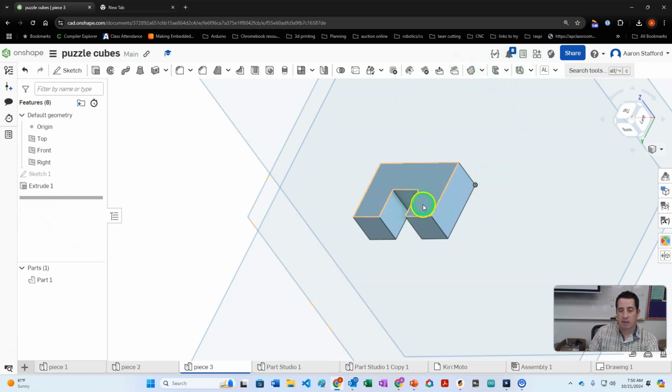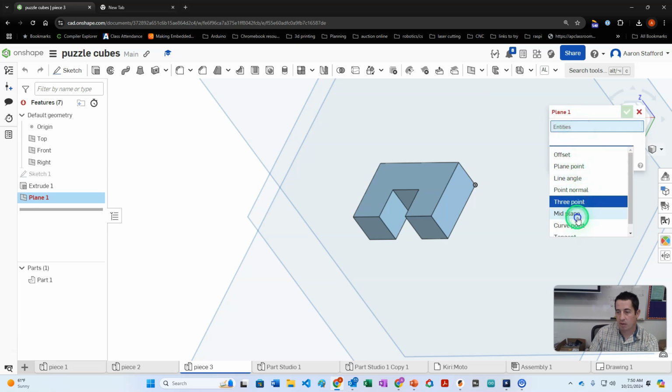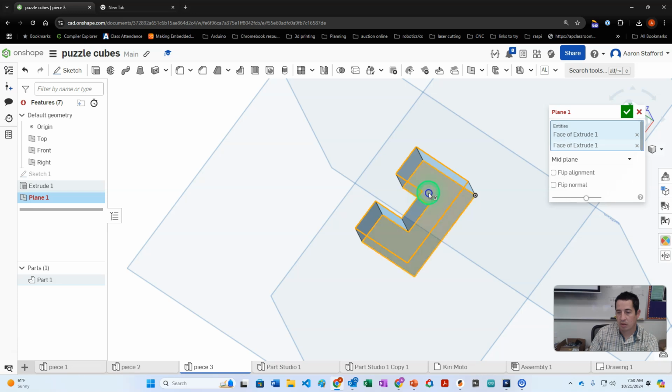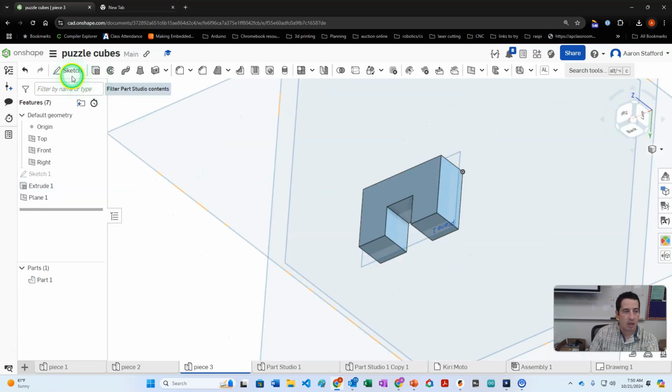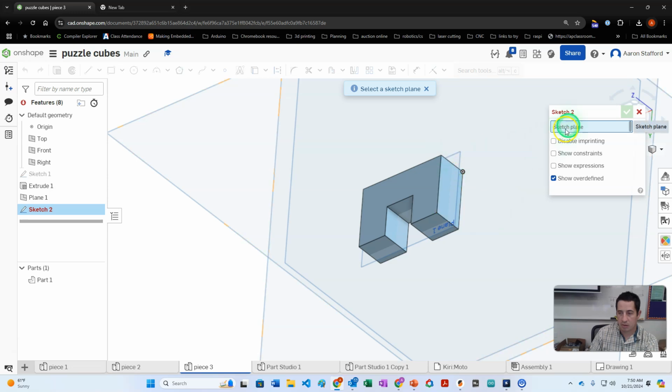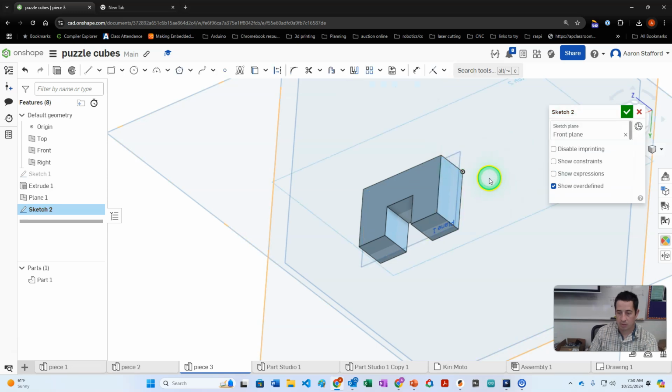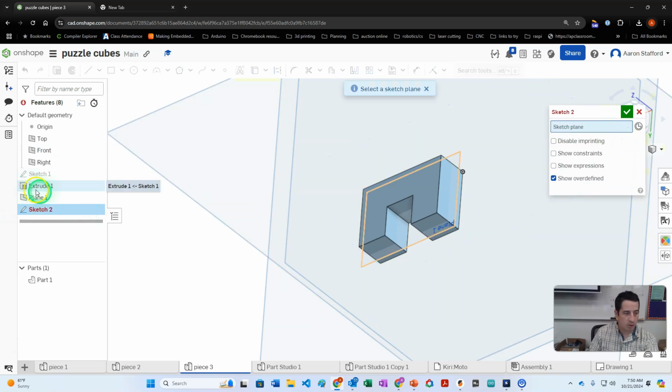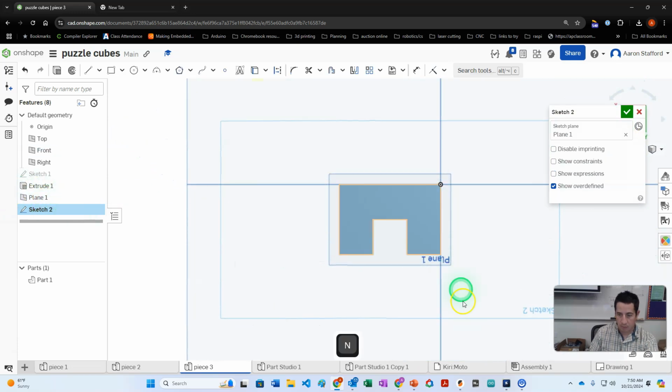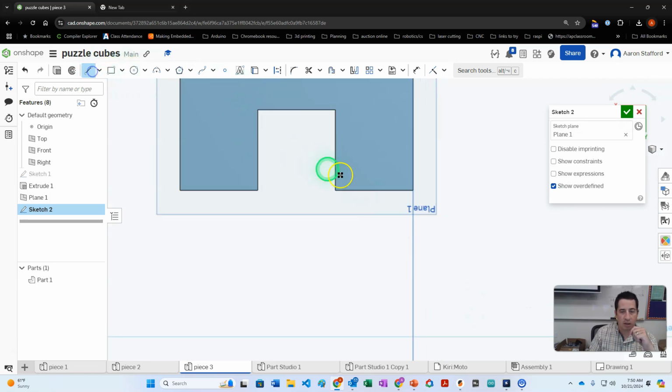So if I want to do a rounded face, we're going to make a new plane. And here I'm going to choose mid plane. So I'm going to choose the top one and the bottom one. It's going to give us a mid plane. We're going to sketch on this plane. Let's go with plane 1. Okay. And now I'm going to draw a line at the center here, not a construction line, just like that.